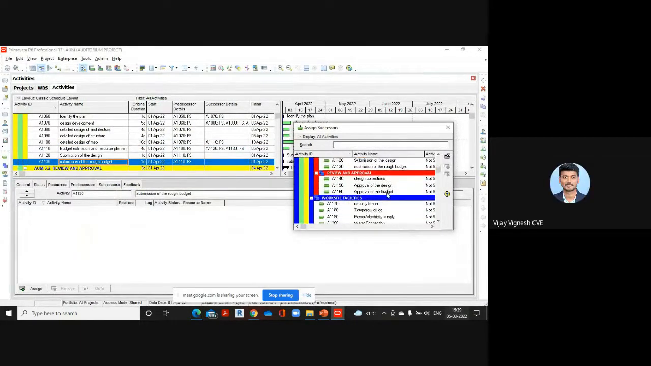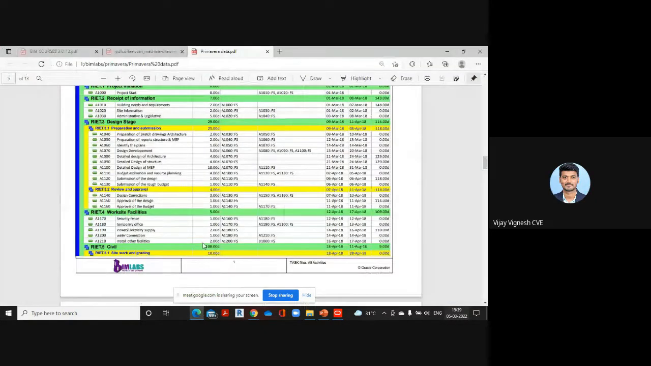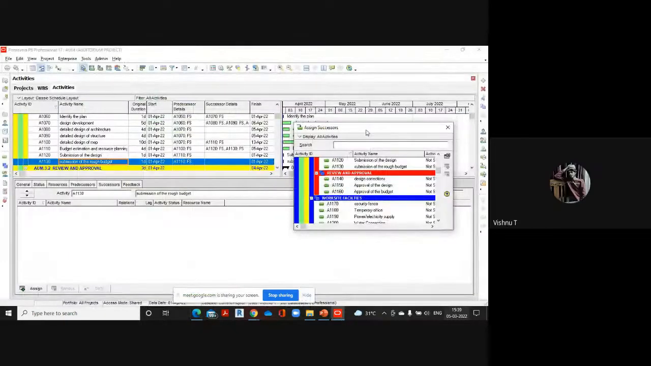Approval of the budget A1170, that is security fence. How do you open that window? This one, right hand side? In the software, this one? Every time I'm assigning, I'm clicking assign and... No, you should not be closing it. You can just select it and choose it from here itself. Okay. Understood. Okay.